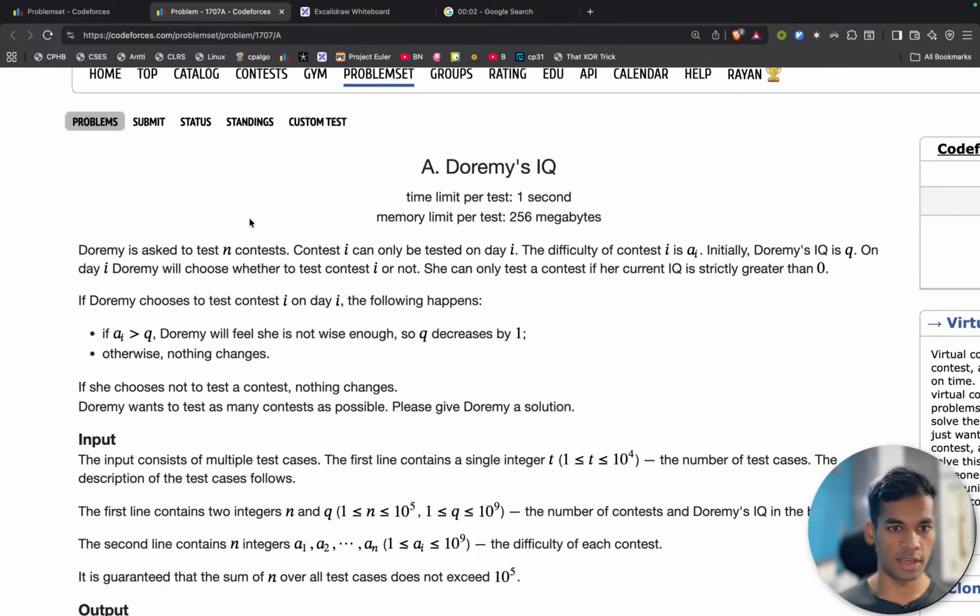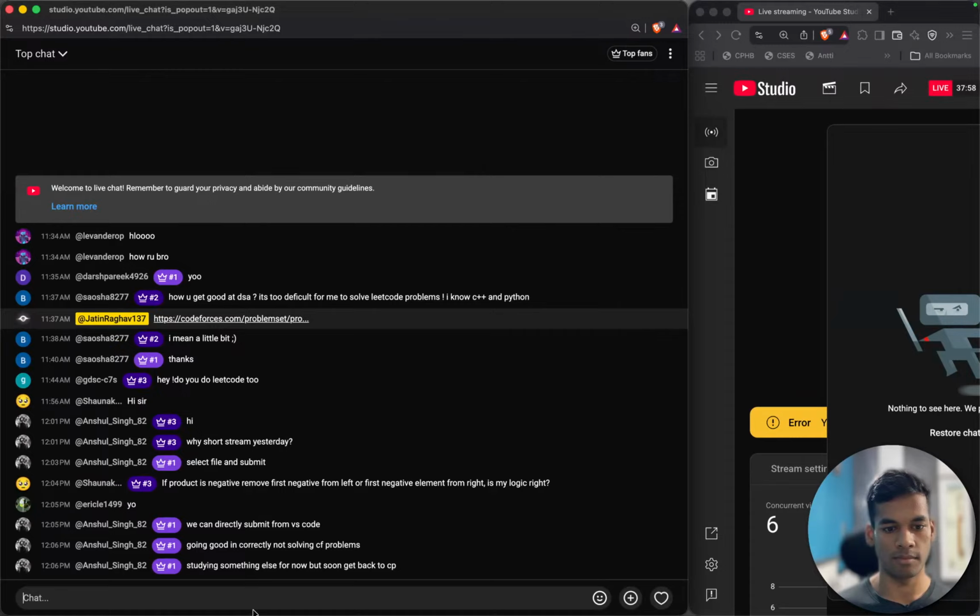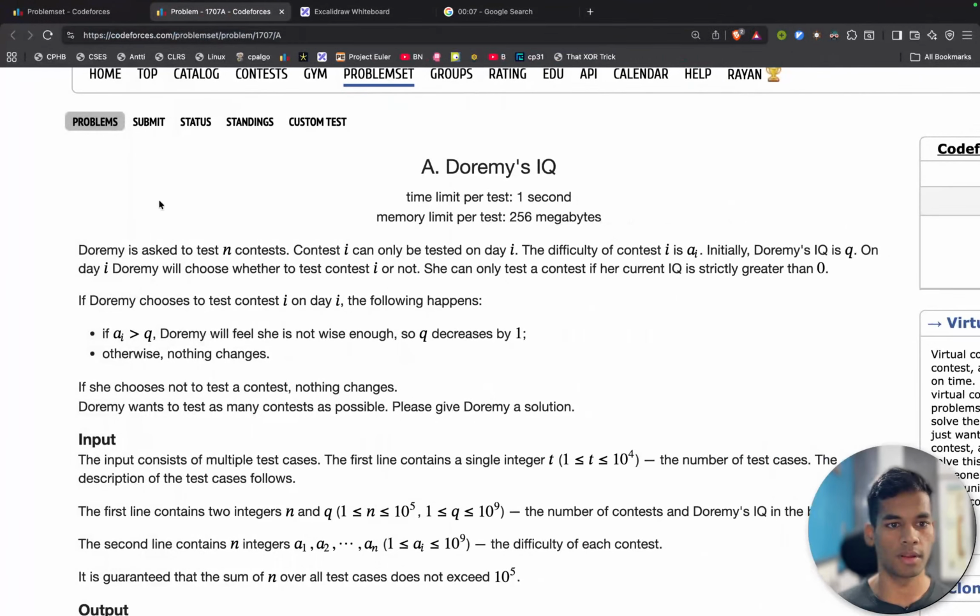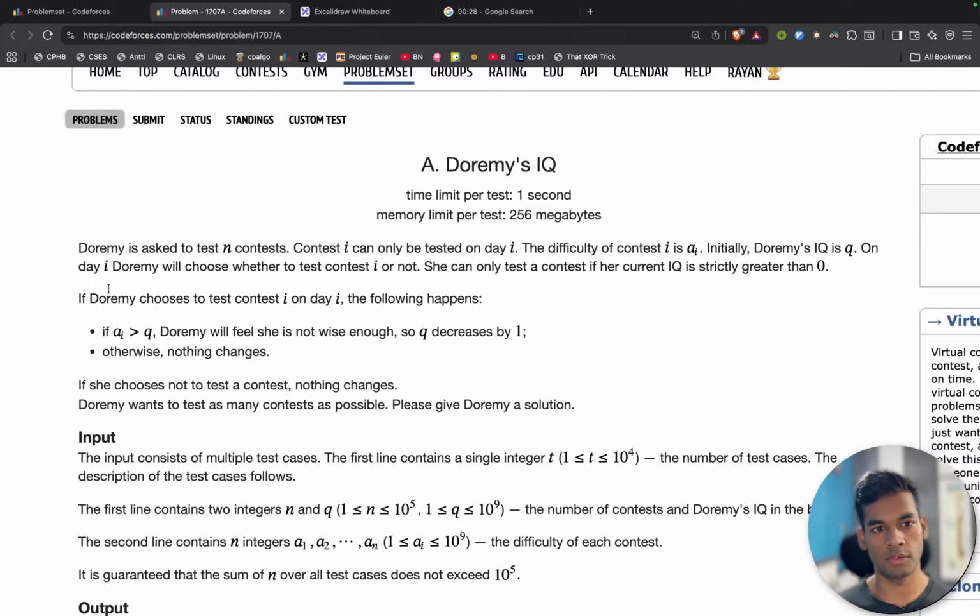Doremi is asking to test any contests. Here is the question. Contest i can only be tested on day i. The difficulty of contest i is a_i, and it can only be tested on day i. Initially, Doremi's IQ is Q. On day i, Doremi will choose whether to test contest i or not. She can only test a contest if her current IQ is strictly greater than zero.